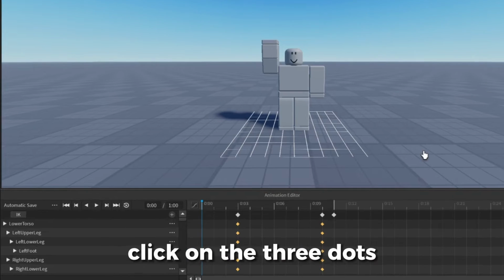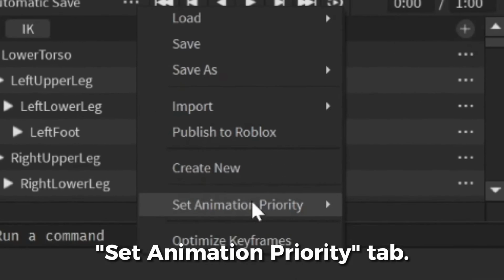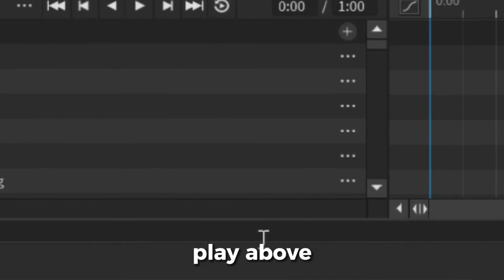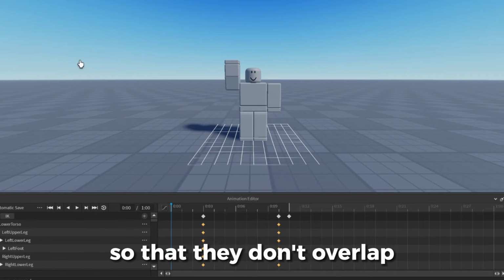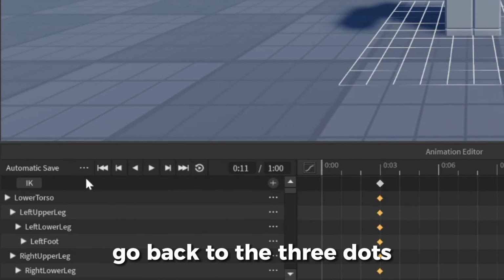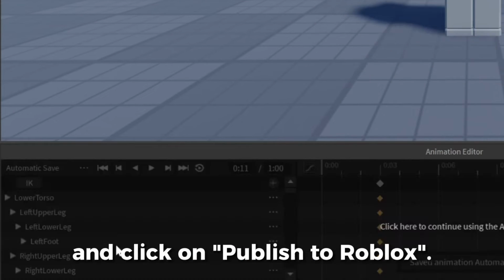Once you're done, click on the three dots and hover over the Set Animation Priority tab. Then, click on Action. This makes your animation play above every other animation so that they don't overlap with each other. To upload the animation to Roblox, go back to the three dots and click on Publish to Roblox.